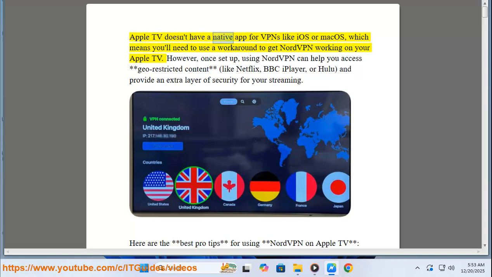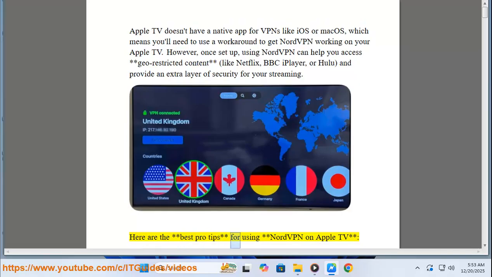Apple TV doesn't have a native app for VPNs like iOS or macOS, which means you'll need to use a workaround to get NordVPN working on your Apple TV. However, once set up, using NordVPN can help you access geo-restricted content, like Netflix, BBC iPlayer, or Hulu, and provide an extra layer of security for your streaming. Here are the best pro tips for using NordVPN on Apple TV.